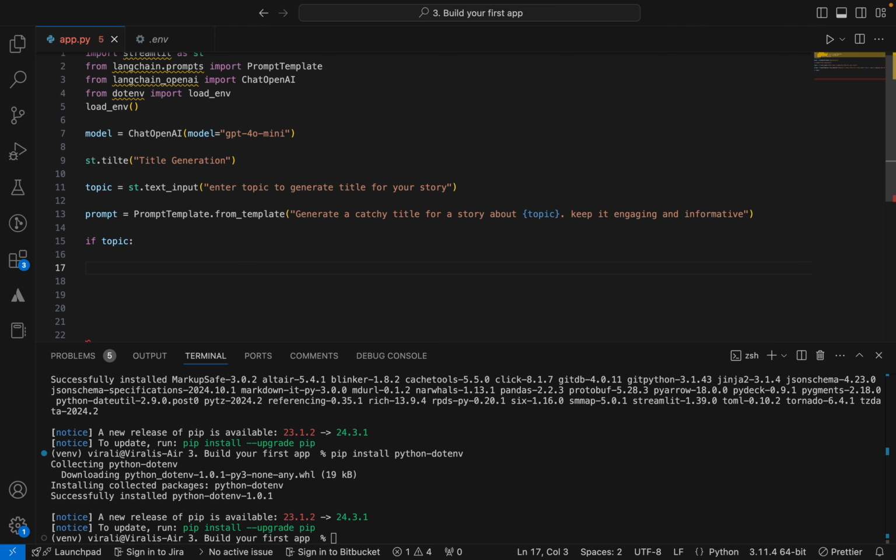So let's see what a chain is here. Let me write chain will be prompt | model. Simple. In LangChain, a chain is nothing but a sequential operation you are defining. In the first video we saw that LangChain has a modular architecture. Prompt is one component, and model is another component.